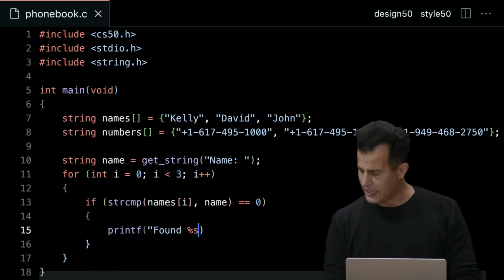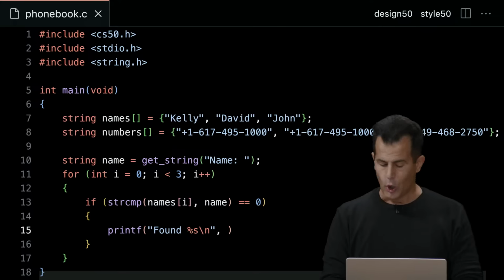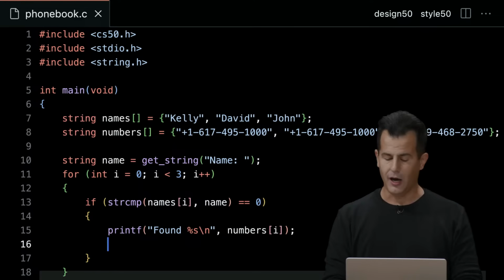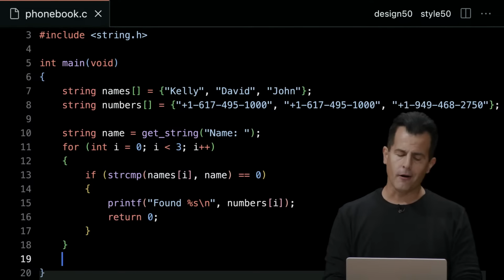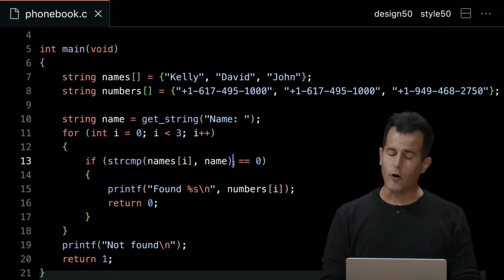So %s\n, and then output there the number, which is going to be in the corresponding numbers array at that same location i. We'll return 0. And at the very end of this program, let's go ahead and print out not found if we get that far, and return 1.